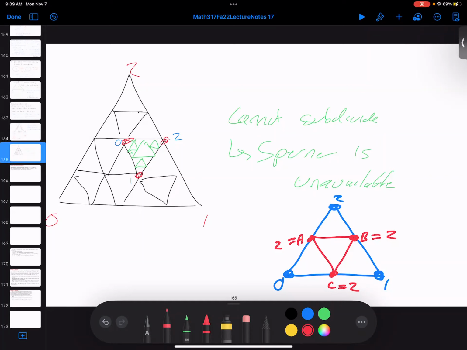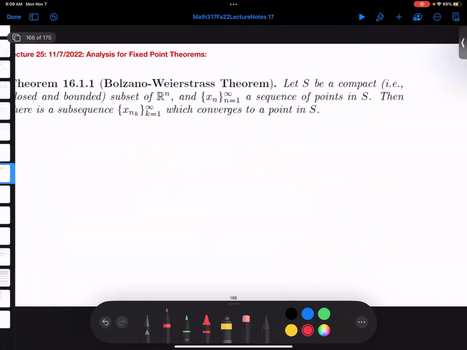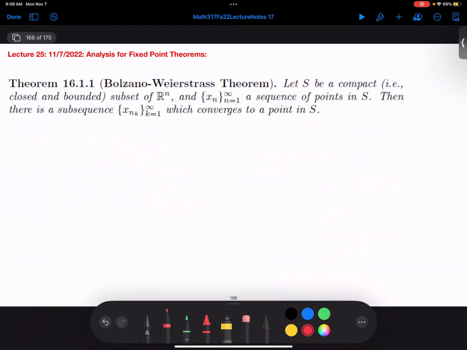All right, so let's talk about the analysis we need. So we need the Bolzano-Weierstrass theorem. So let S be a compact set. That means a set that's closed and bounded. So closed means if you have any sequence of points in the set, then a subsequence converges in that set. All right. So for us, oh wait, that's what we're proving here. Sorry.